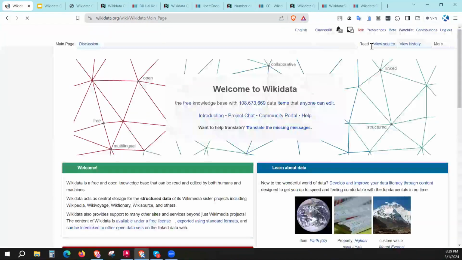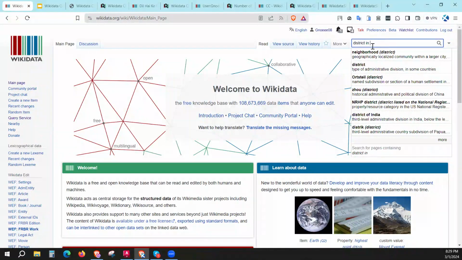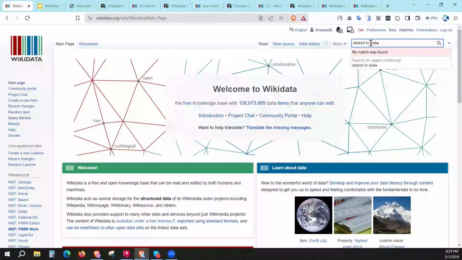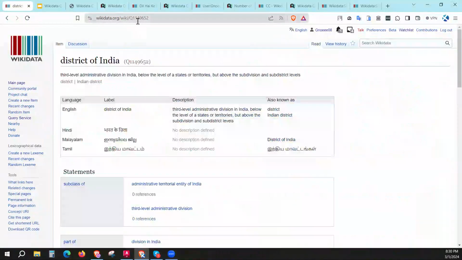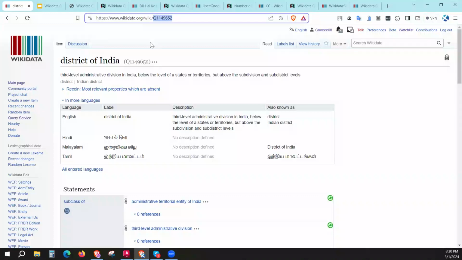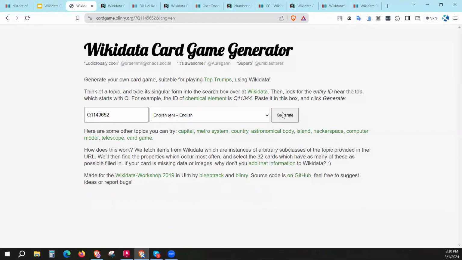for example, if I want to visualize some of the information about districts in India, I just search for the Wikidata item, get the Wikidata Q number over here, paste the Q number and click on the generate button. On this card game, it will create some other Wikidata cards based on the districts from India.